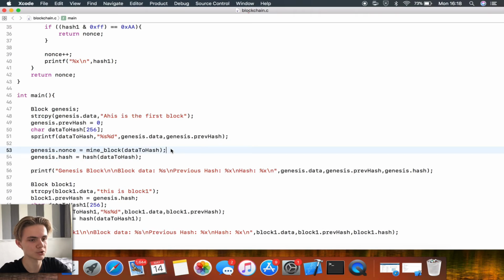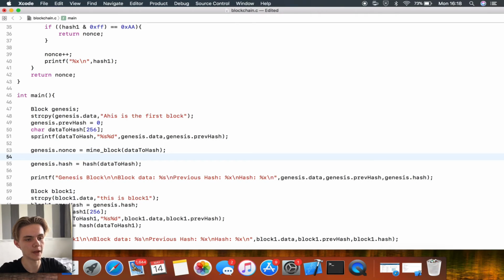And then we want to set the actual hash to a new set of data that's going to include that specific nonce, and it's going to hash it again. So there's probably a more efficient way to do this, but I'm just going to repeat this code just for the sake of this video.